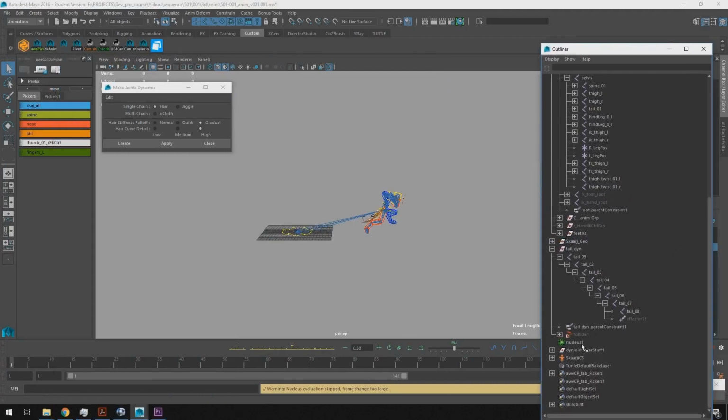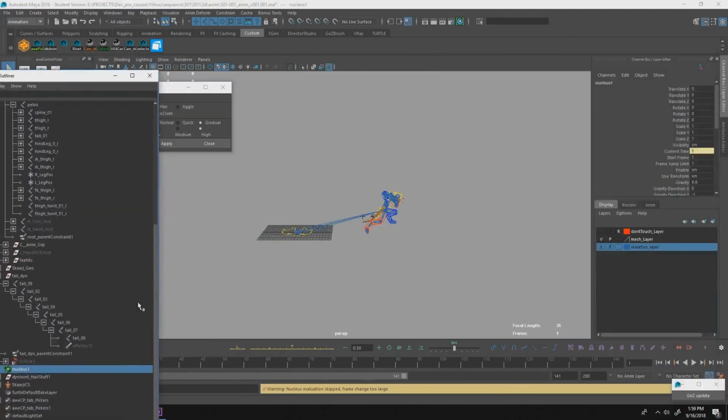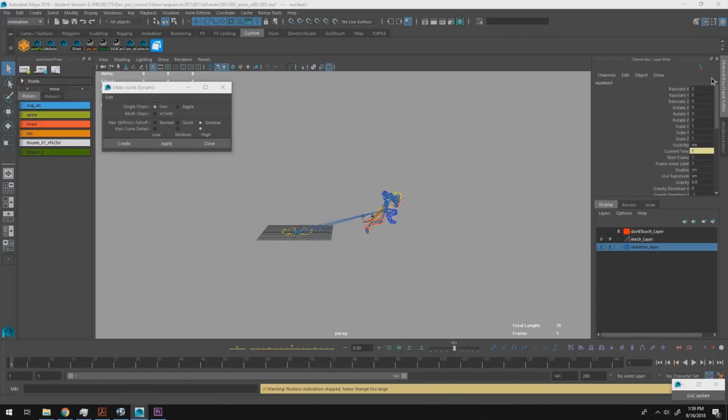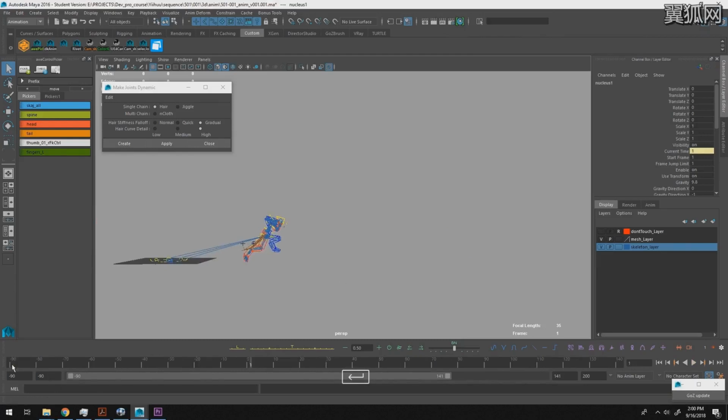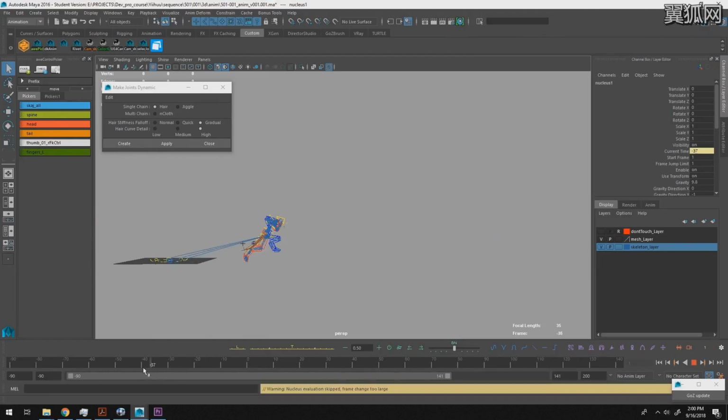Right now I'm playing from the first frame, and if you start from 1001, you need to set the nucleus start frame at 1001 as well. So you see we get a better result. The tail is not going crazy anymore. It has this little natural floating animation. We probably need a bit of pre-roll just to make the hair settle down a little bit.